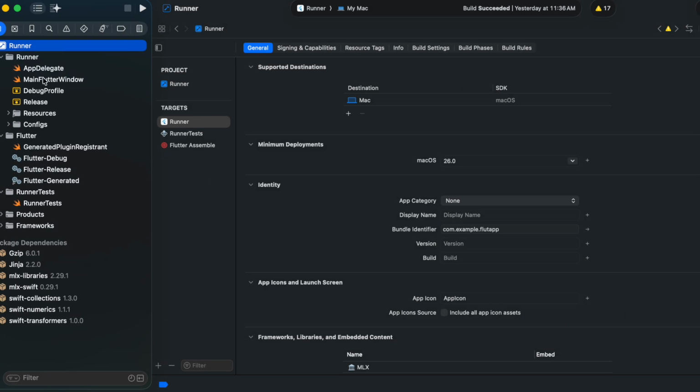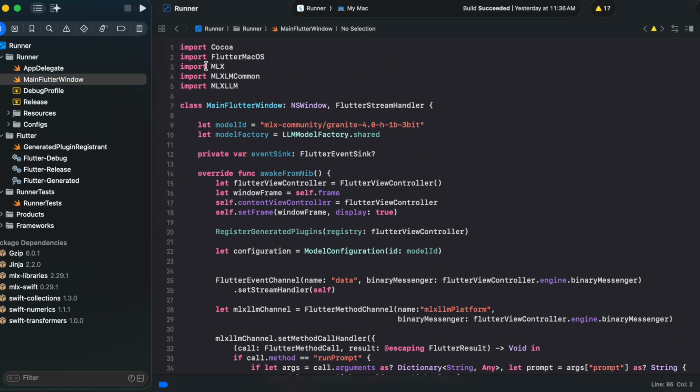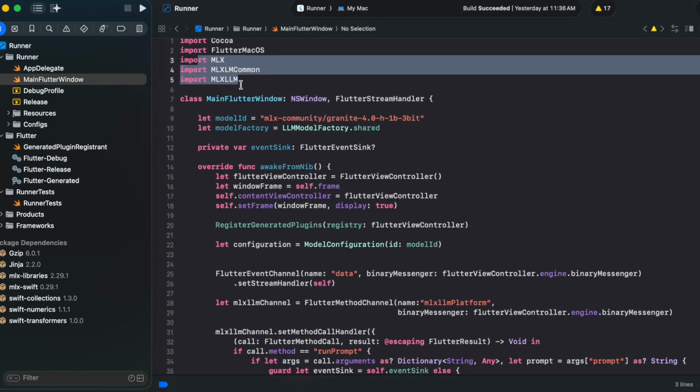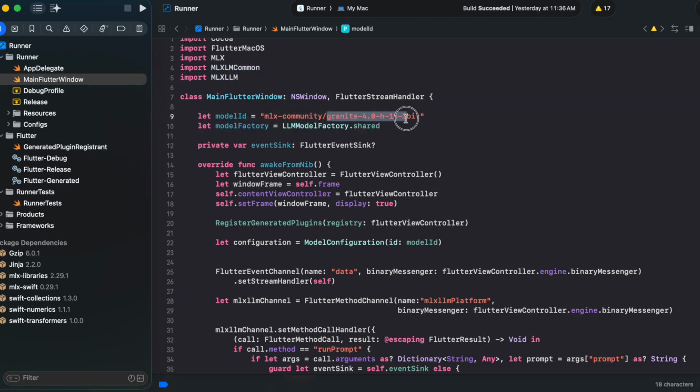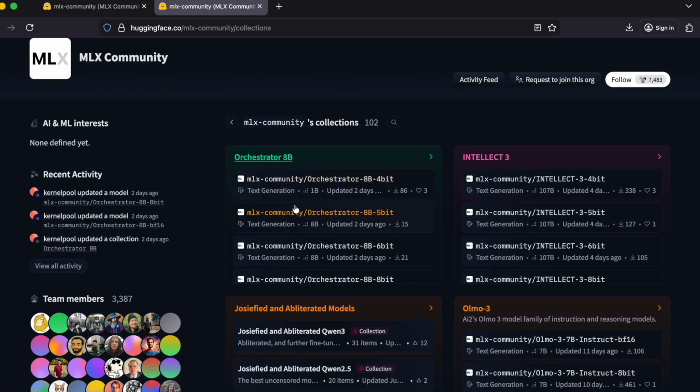Then for macOS, you just need to go to MainFlutterWindow, and you need to add these three imports. All right, now where did I get this particular model ID from, right? Like I said, you need to go to this URL, and here you will see all the LLM models which are supported by MLX. So you can pick whatever you feel like.